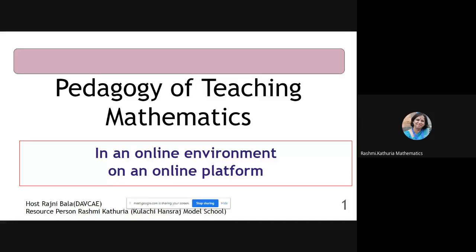So now a big challenge has come. Many of you also wrote, it is challenging, some innovation is required, and we have been talking about this for the past 10 or 15 years. Even in DAVCAE, I remember when we used to conduct sessions, the first session was always about getting connected. Rajni ma'am, you must remember this. I hope you remember this.